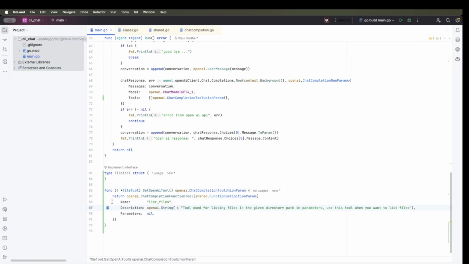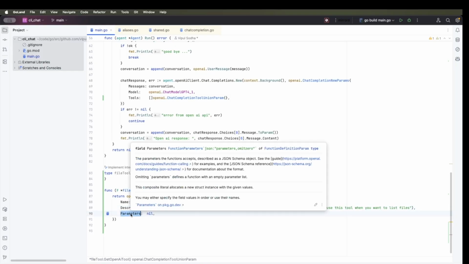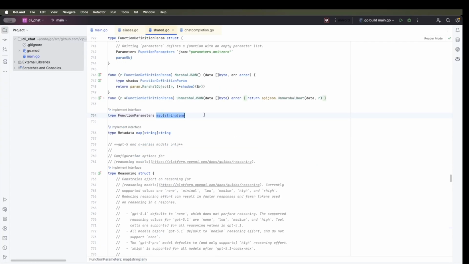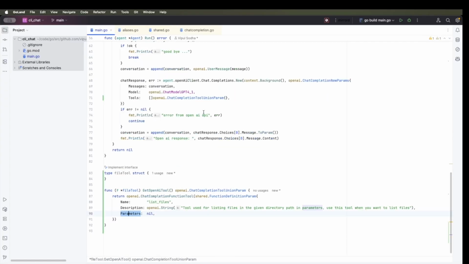Okay. So the one-liner description can be: tool used for listing files in the given directory path in the parameters. Use this tool when you want to list the files. Now let's see what the parameters data type is. So parameter is a function parameter, which is just a map of string and any object. So for now, we will just use string of string to tell OpenAI that these are the attributes we need to pass.